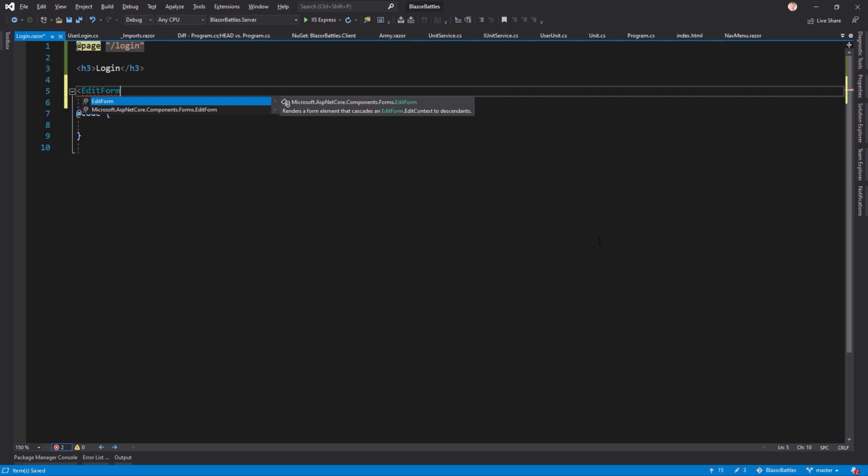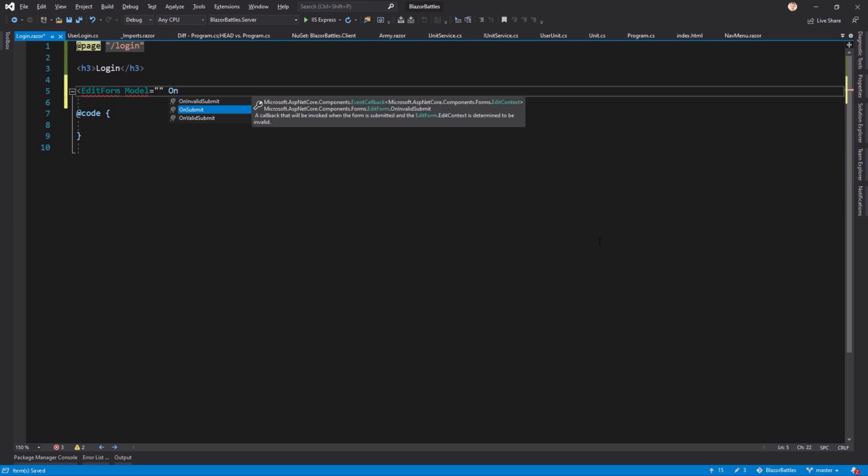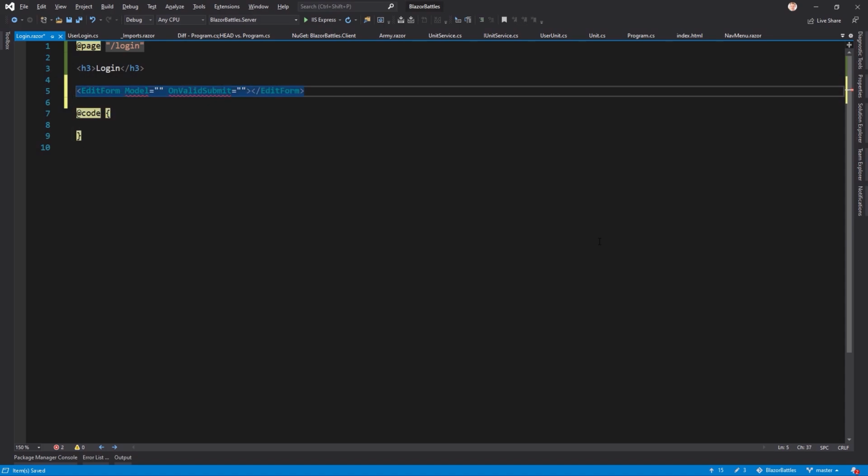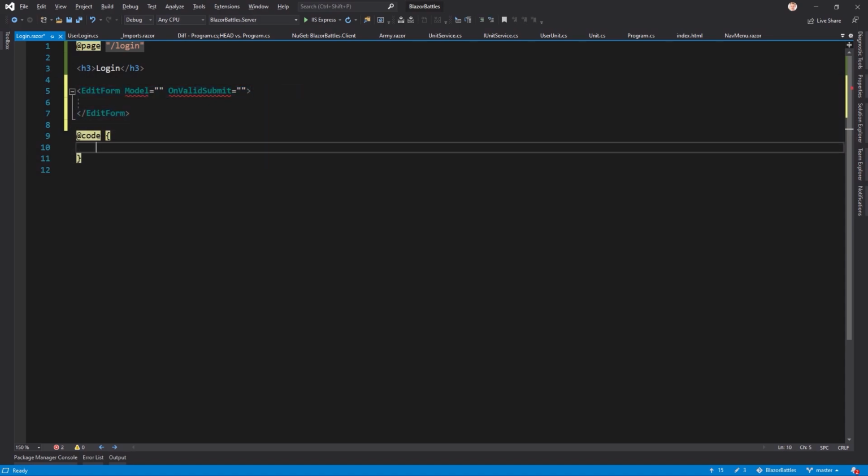EditForm. And now the EditForm takes two arguments, a Model and a function for the event OnValidSubmit. There are also the events OnInvalidSubmit and OnSubmit if you want to run a validation by yourself, but let's keep things simple at the beginning. So we have a model, which we will add in a second, and also the OnValidSubmit parameter. And this as well we will add in a second. First we add the model and the method in the code block.